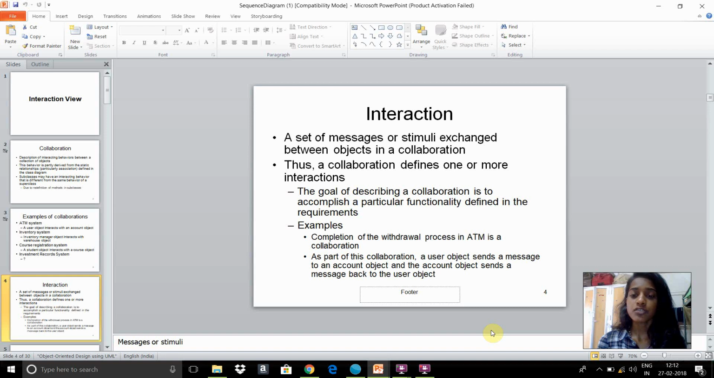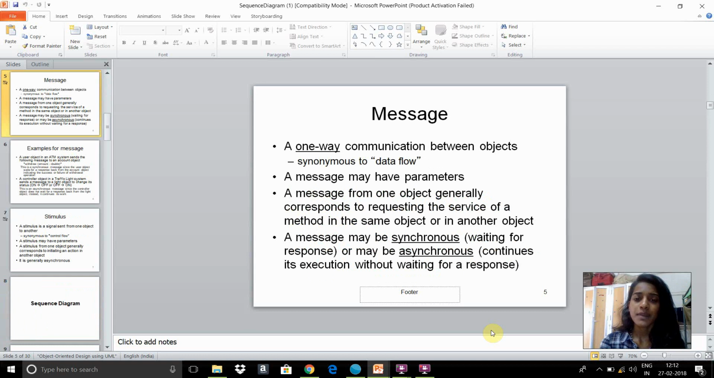As part of this collaboration, a user object sends a message to an account object, and the account object sends a message back to the user object. A message is a one-way communication between objects, synonymous to data flow. A message may have parameters.